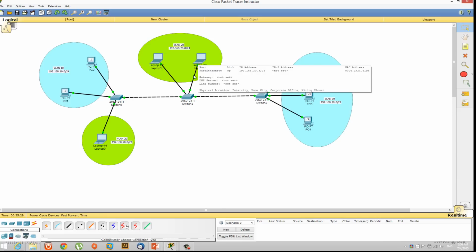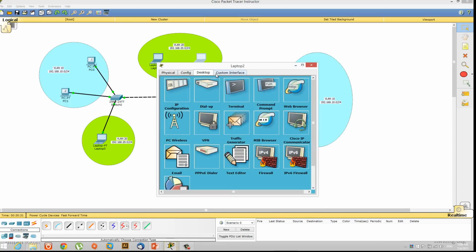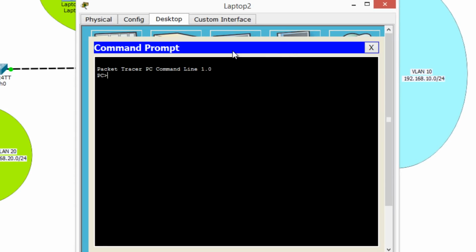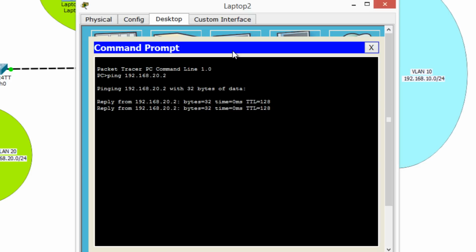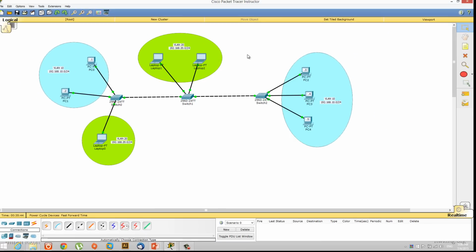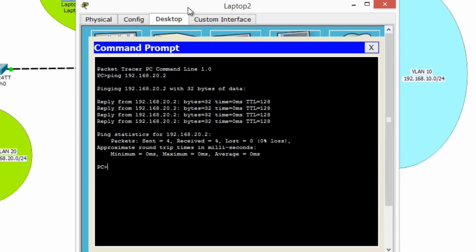Can I ping from here to here? Ping 192.168.20.2. Absolutely yes, it is pinging because they're both part of the same VLAN and they're both connected to the same switch. Now the question is this. Now these two devices are connected in different switches, but they're still on the same VLAN. Will it work? So I'm going to do the same thing.